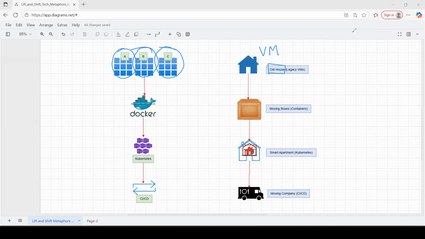Containerization: each app, A, B, and C, was packaged into its own container. This gave them independence and portability, like packing each room of the old house into separate moving boxes.